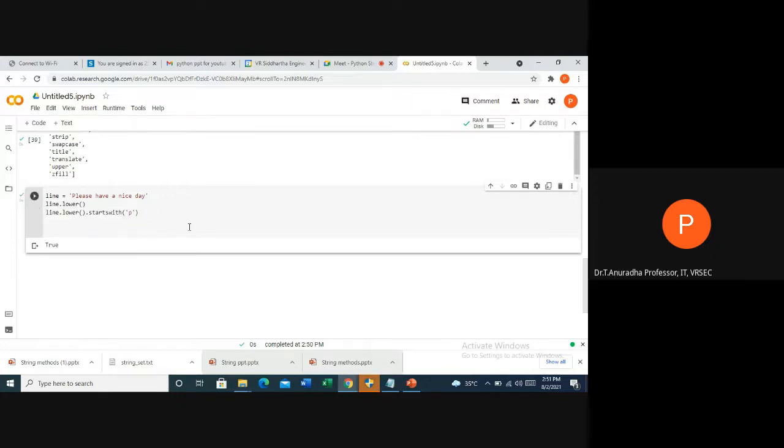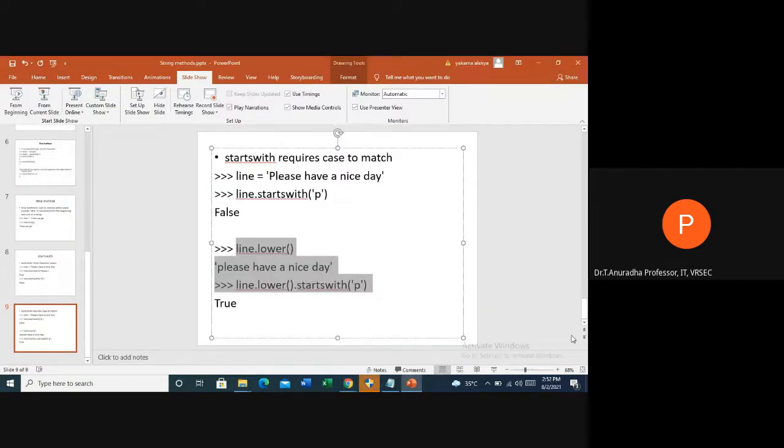Then I am checking, and it is returning true, because if you apply the lower method, it converts each character in this line into lowercase. So then we are checking line dot lower dot startswith p. So if you are checking this with small p, then it returns true. Now if you give capital P, let's check here. What happens now? It is returning false because we have converted each character into lowercase. So lower is used to change each character into lowercase, upper is used to change each character into uppercase.